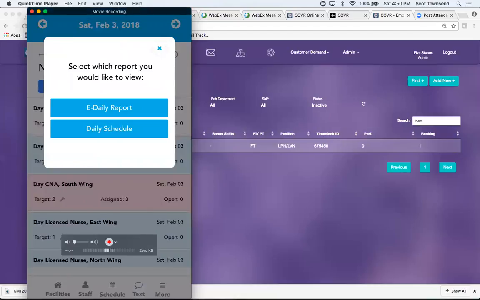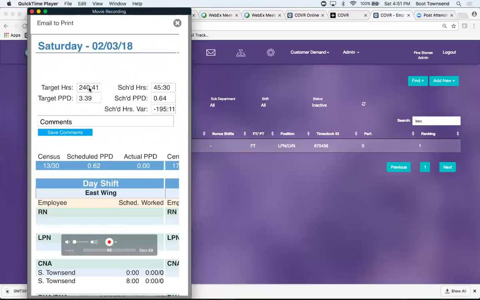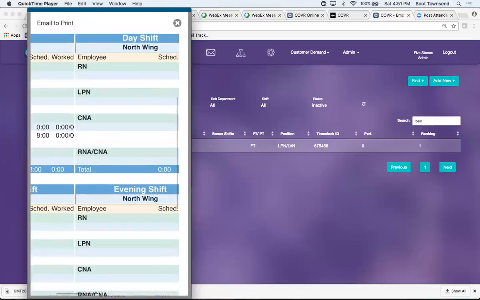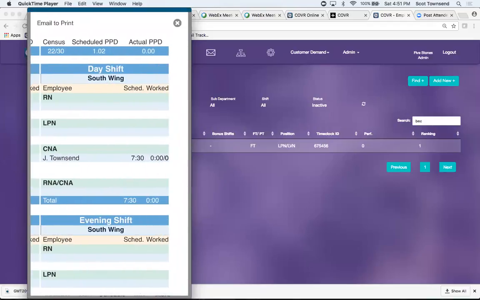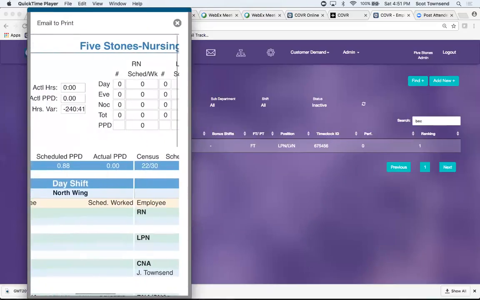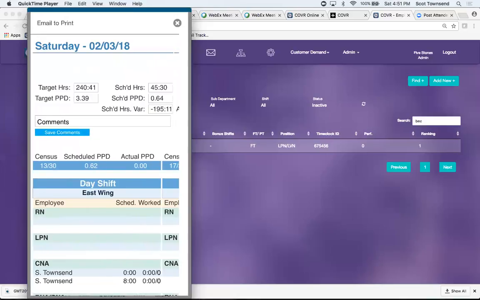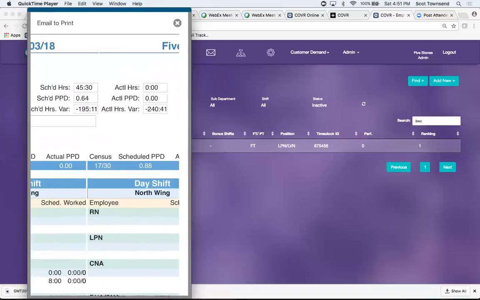I click on reports, the eDaily, and this one has detailed information about how many hours I am budgeted for the day, how many hours I have scheduled, and what people are scheduled on for their different shifts in the facility. You can go to the day shift, South Wing. It's essentially a spreadsheet that is generated for you each day. It's generated in a prospective way before the hours come in by the schedule, but after the day passes, there are actual hours here you'll be able to see.